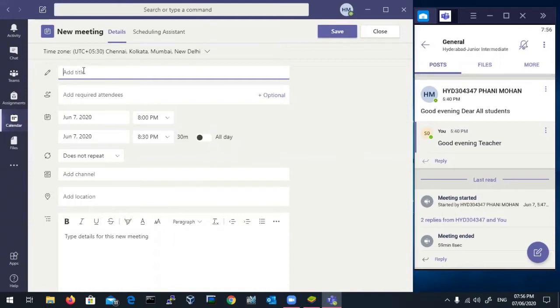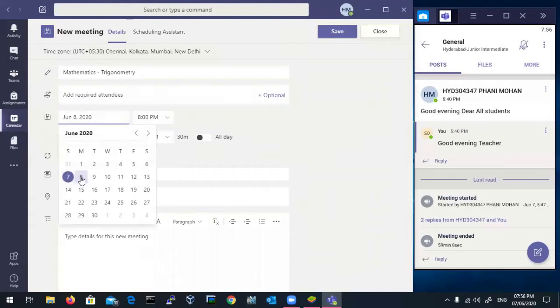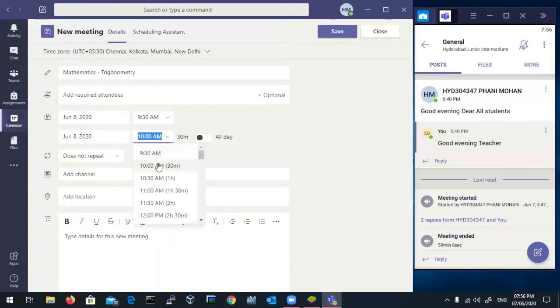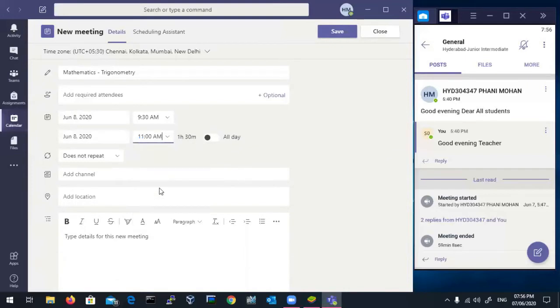It is now asking to provide a title name for the meeting. For example, we give a title name, mathematics trigonometry, as your class, and you select your date, the Monday of the next week, and then you schedule your class at 9:30 a.m. By default, a 30 minutes class is scheduled by Teams as a default setting. So on the 8th of June, you can take class up to 10 a.m. or you can take up to 11 a.m. also, which is about a 1.5 hour class.